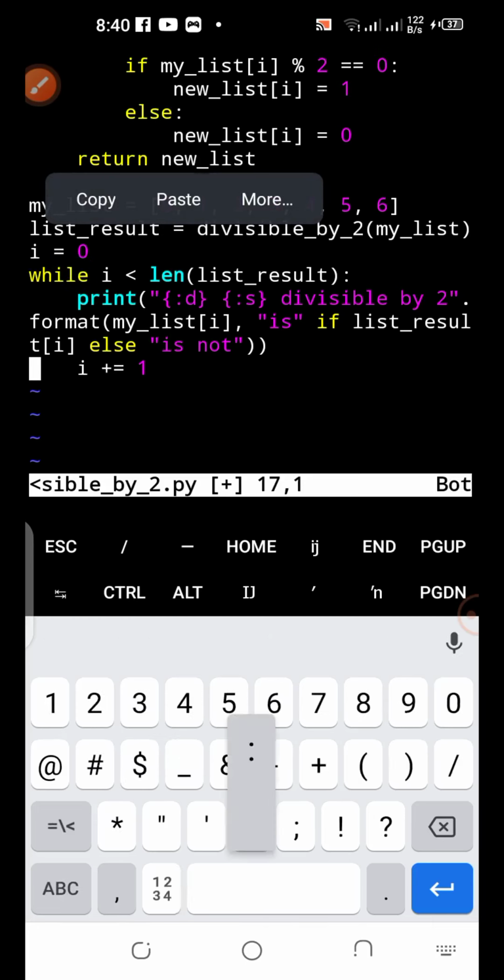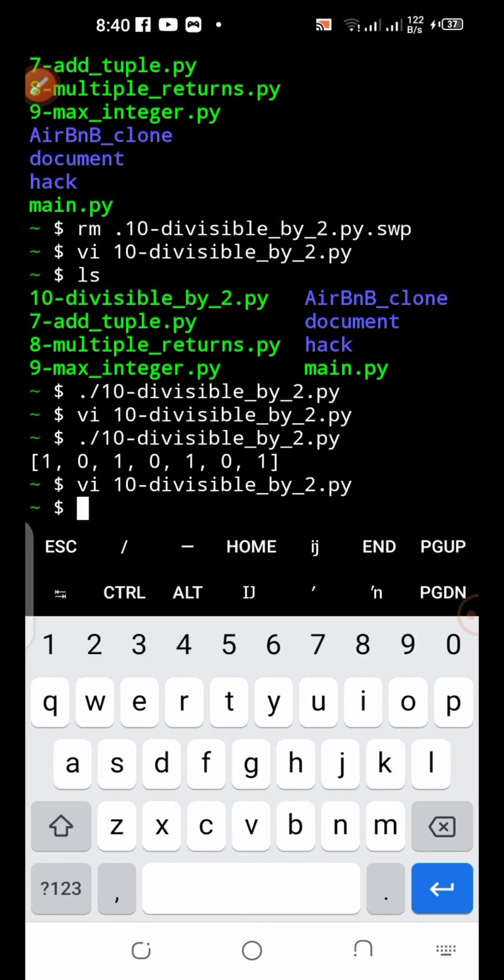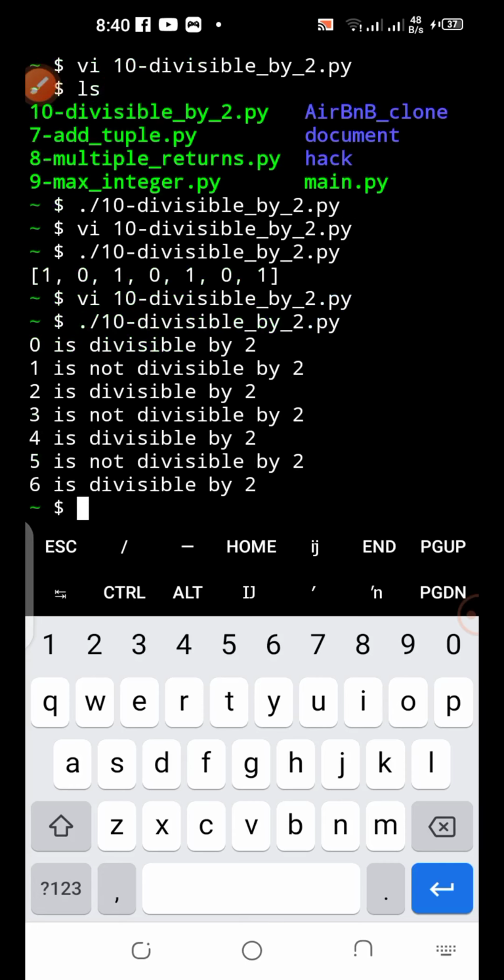So now I'm going to go out and run it so that you see what our answer is going to look like. So you can see what we get as our answer. 0 is divisible by 2, 1 is not divisible by 2, 2 is divisible by 2, and 3 is not divisible by 2, and so on, just like that. So you get the whole picture of what we are doing here.